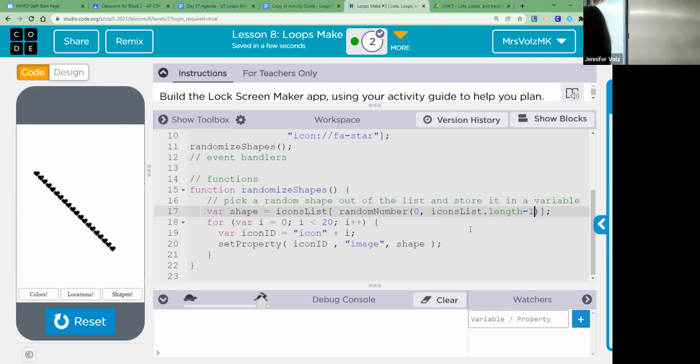So if you're generating a random number to be used as the index into a list, the list dot length minus 1 is the maximum you would ever want to use.